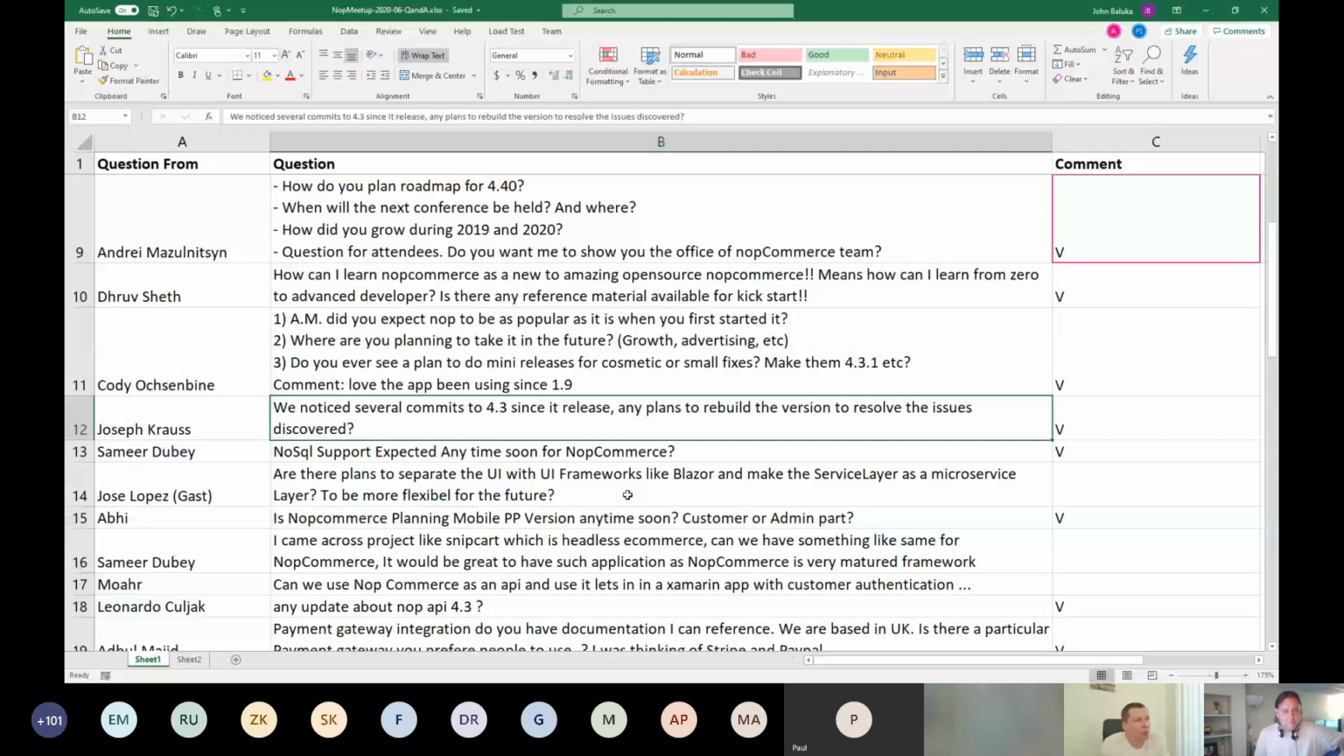Yes. There were maybe 4 or 5 commits to version 4.3 after it was released. We know about that. There was a very good suggestion on our forums, because we cannot release a new version right now, for example 4.4 or 4.3.1, because in this case all third-party plugins will be marked as incompatible.